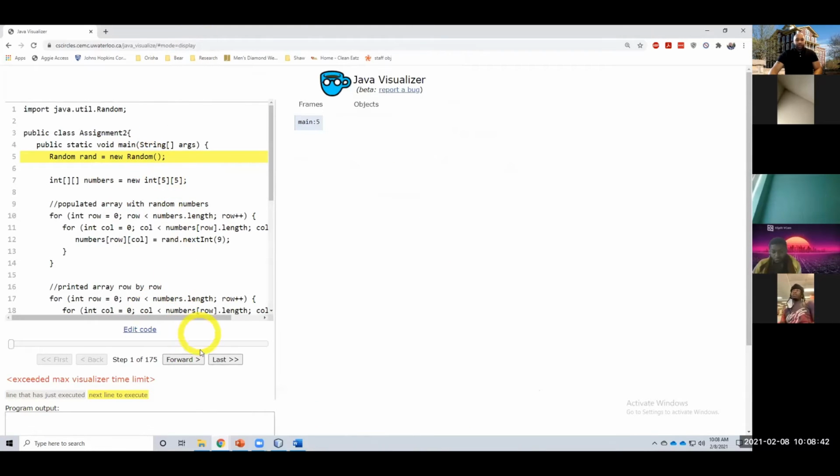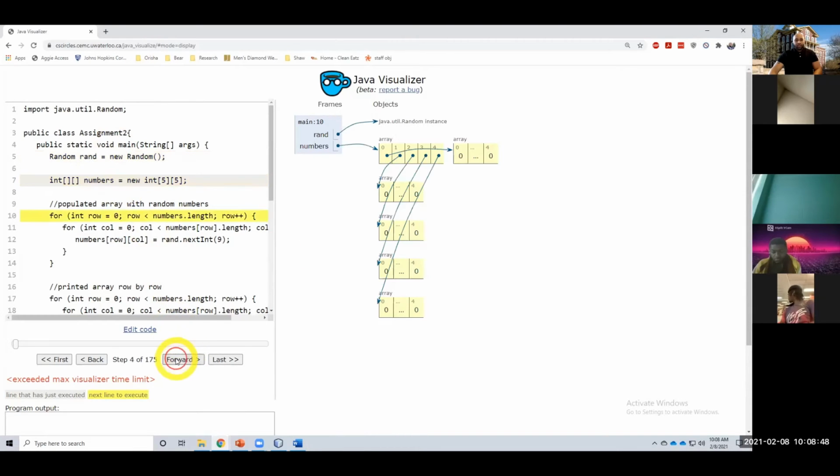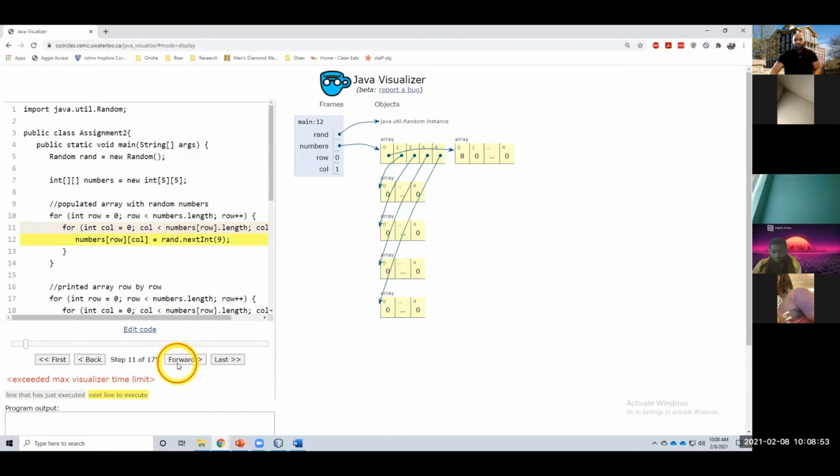So again, we create our random number generator. We create our multidimensional array, and populate that multidimensional array with random numbers. And it goes from 0 to 9 uninclusively, so I would need to change my code a little bit. All right. I populated my array with all these random numbers.